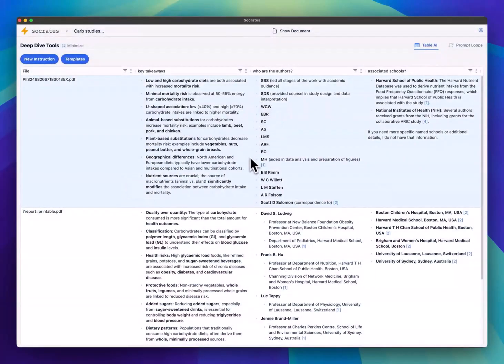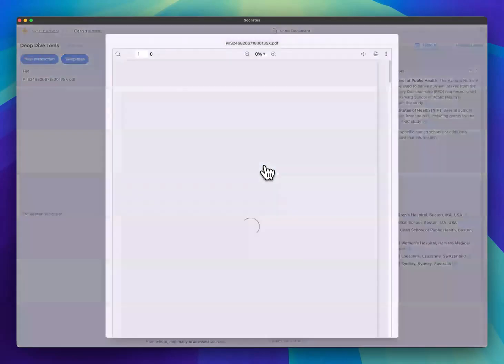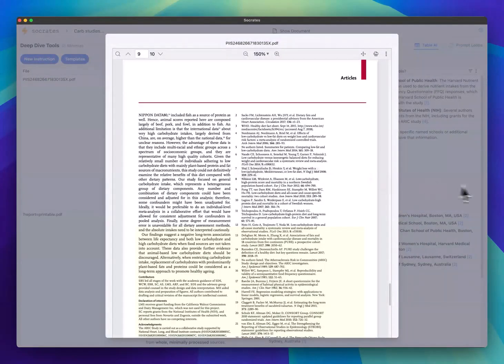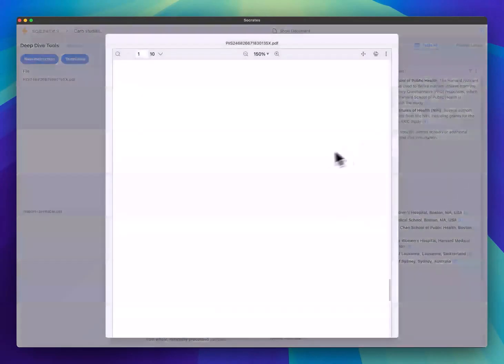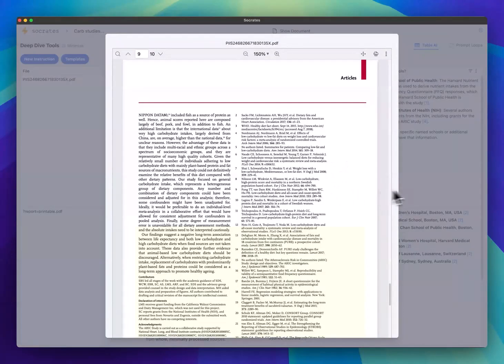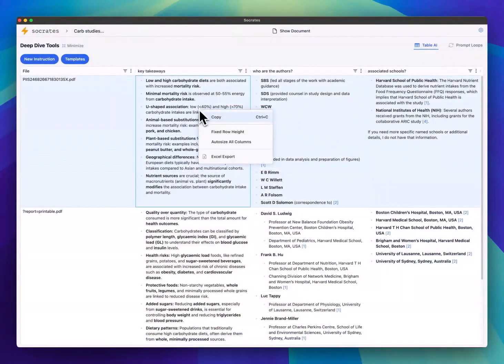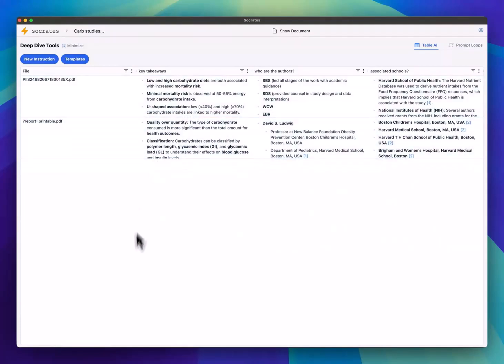Okay, here we can see it does a pretty good job of showing me all this information at once, and then I can click through to get the sources of where it got its answers. You can also adjust the row height here, if you have a lot of files and want to quickly browse, and you can always export to Excel.